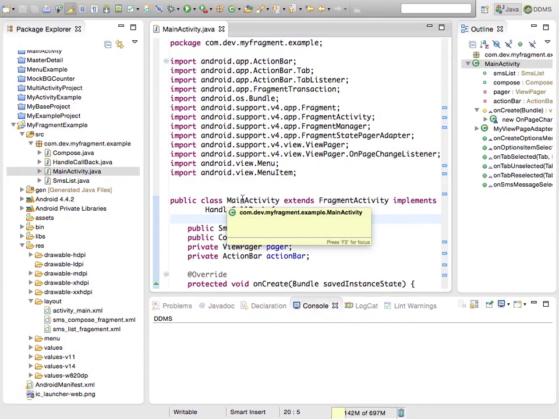Okay, so we've been seeing about fragments. We're going to continue the last exercise. The last exercise contained an action bar specific tab. I mean, a tab is created and managed by an action bar, and we also had a view pager. Inside the view pager, we loaded two fragments.